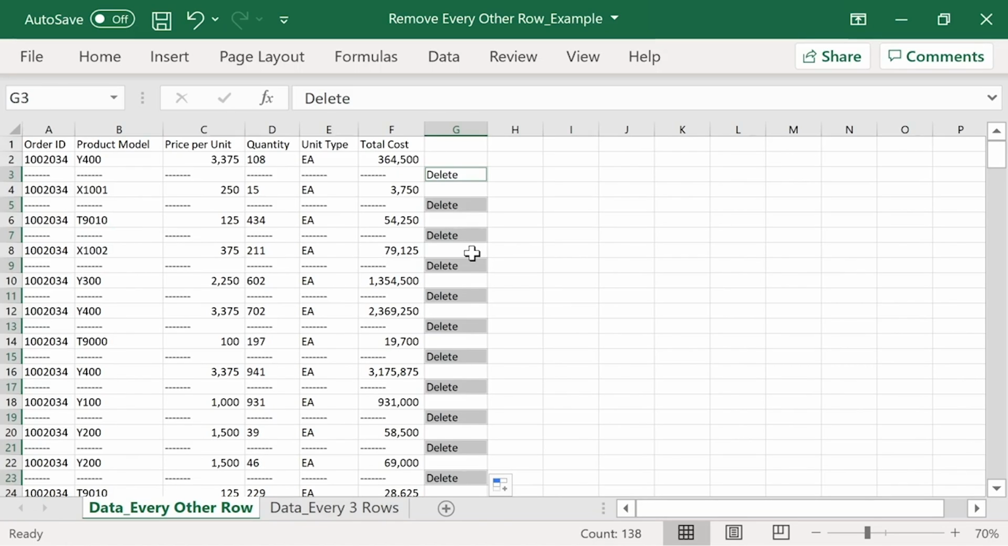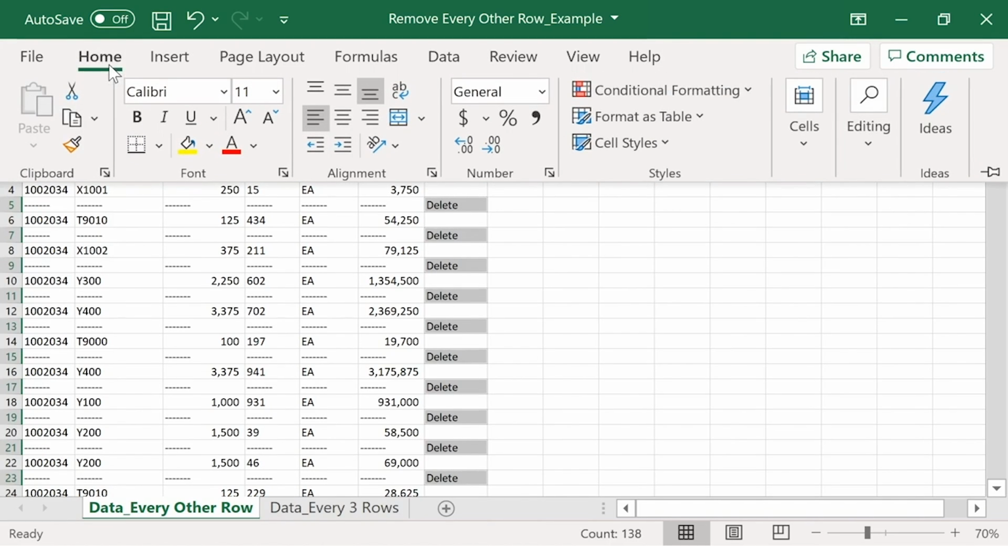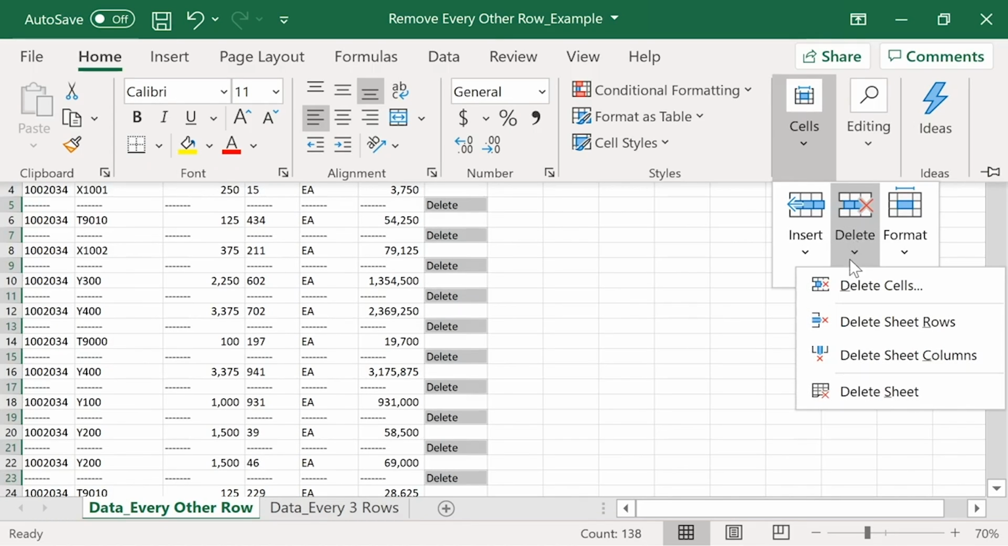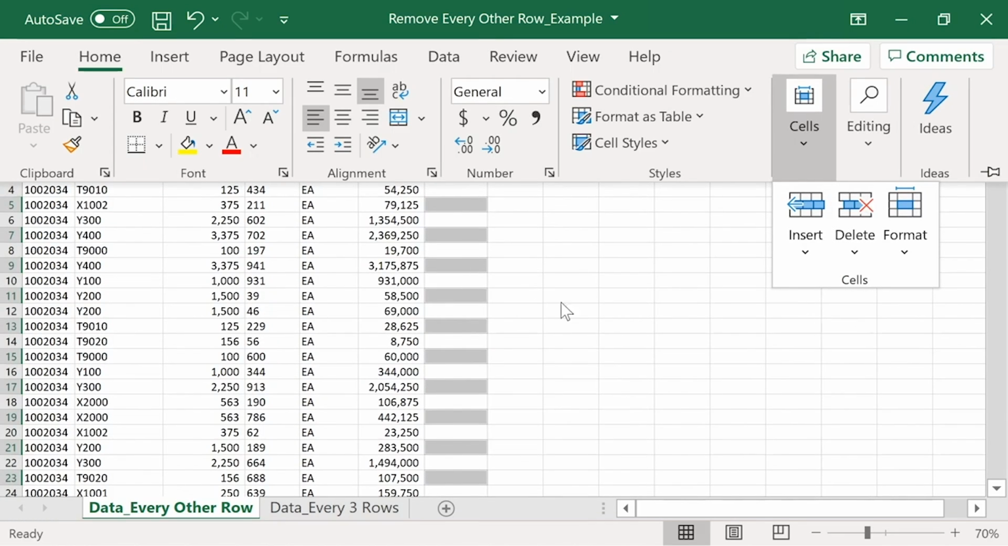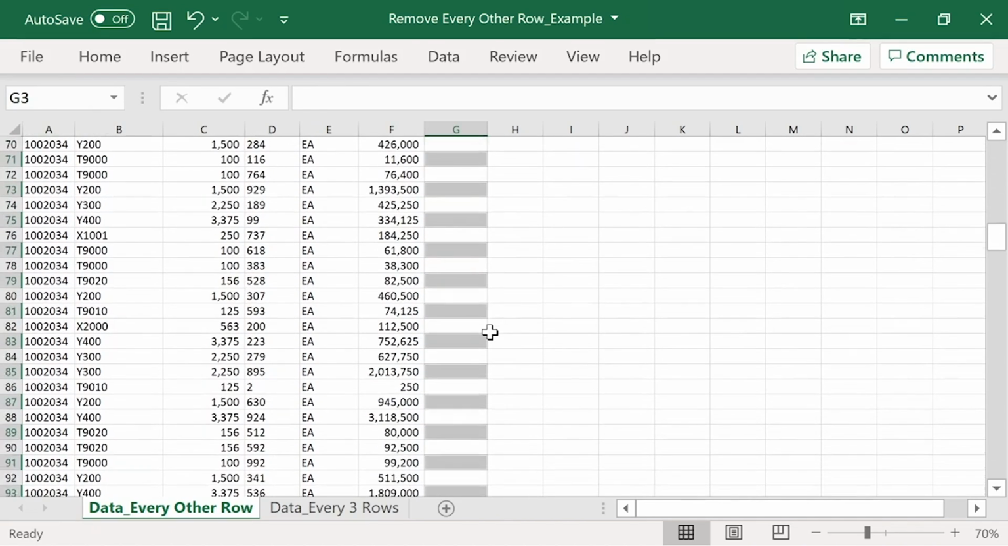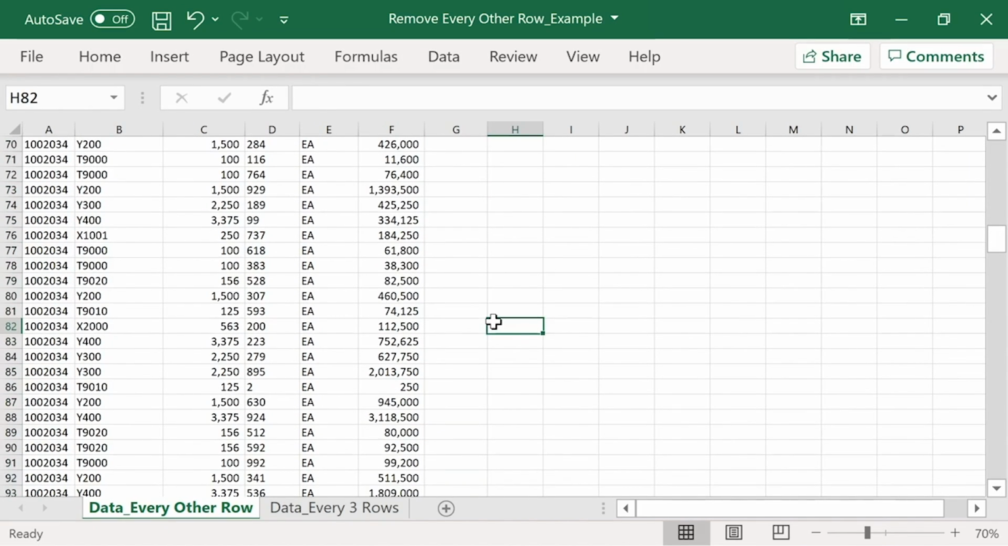Now, all you have to do is delete all of the selected rows. You can do that by, again, going to the Home tab, then under Cells, select Delete, and finally delete sheet rows. And just like that, you've deleted every other row on this spreadsheet and you have nice, clean data.